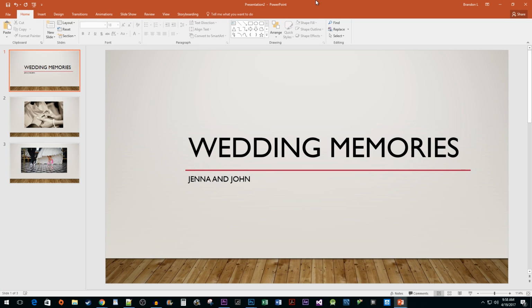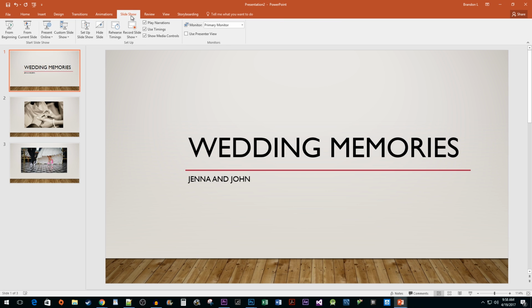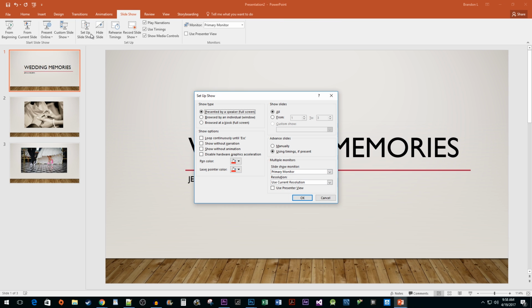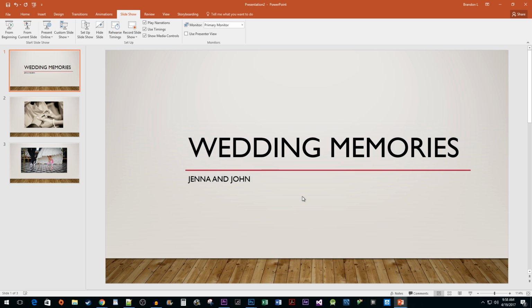For initial setup, I just created a simple slideshow that I would like to loop continuously and automatically. Let's start by going to the Slideshow tab and clicking on the Setup Slideshow button. In the pop-up, click on the Loop Continuously Until Escape checkbox. Then hit OK. Our show will loop now, but we also want our slides to switch automatically on a timer.